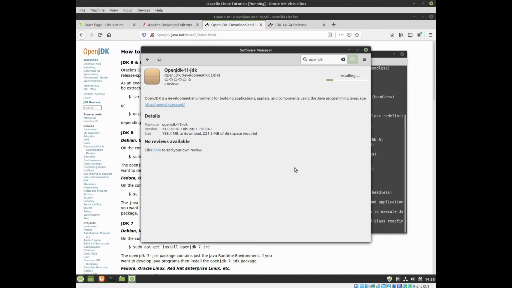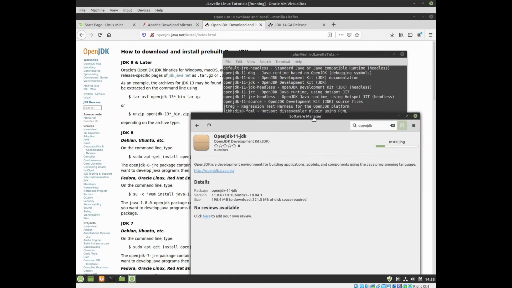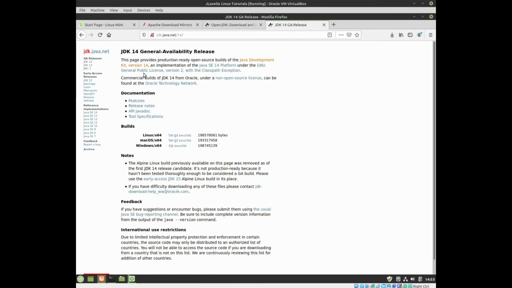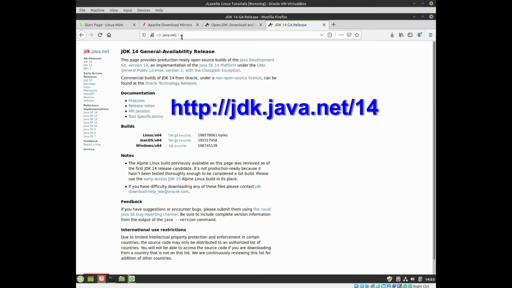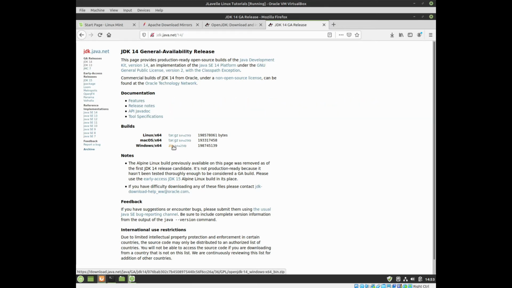And away we go. As I say, on Windows it's much easier because basically you download the zip file, which you can do while that's happening. You can come into jdk.java.net/14 and you can just download the zip file from here and unzip it, okay, and install it, and that's very easy for Windows.